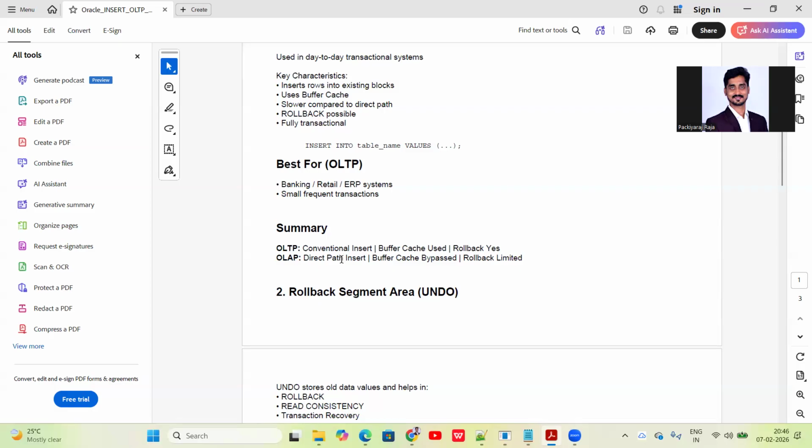So mostly we do a lot of transactions in the OLTP system. That's why mostly the DBA configures the conventional method. But the OLAP system, mostly we use for reporting purposes, data warehouses, data marts. So we design it with direct path insert. Sometimes we use the append hint to force the direct path insert. Okay, it depends. These are the two kinds of inserts Oracle follows, in any database.